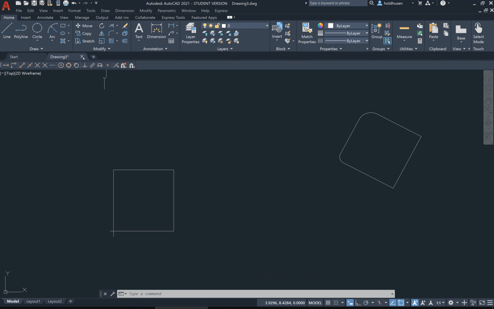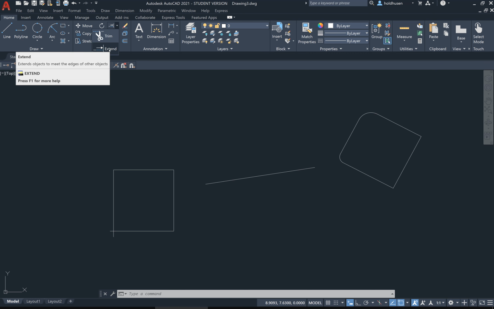All right, so let me quickly do this, because the next one I want to show you is the extend feature, which is kind of the opposite of trim, right? We have trim up here. There's this other one called extend.